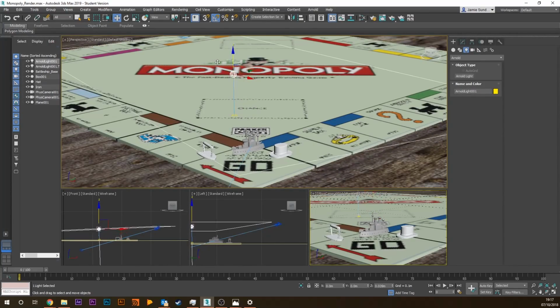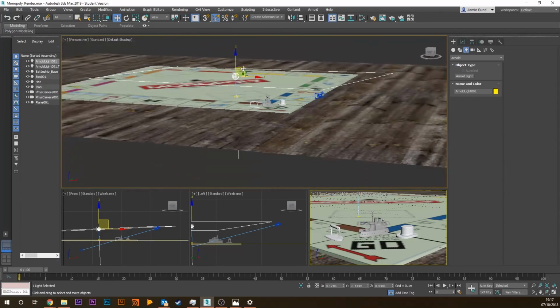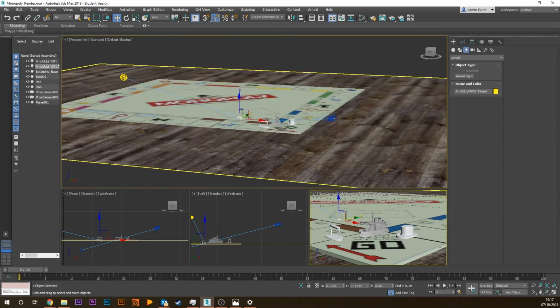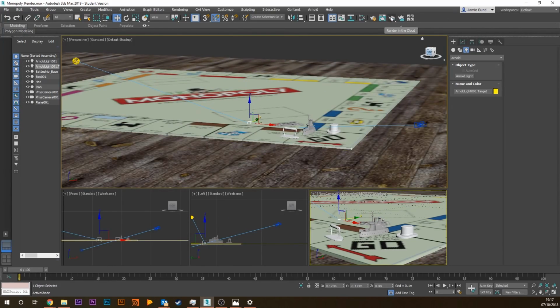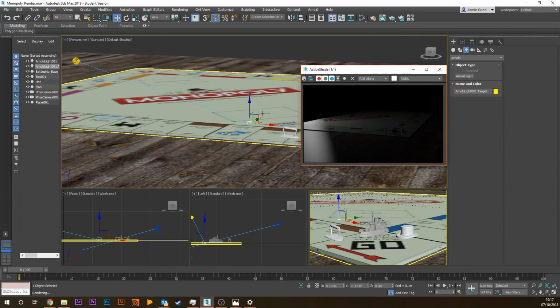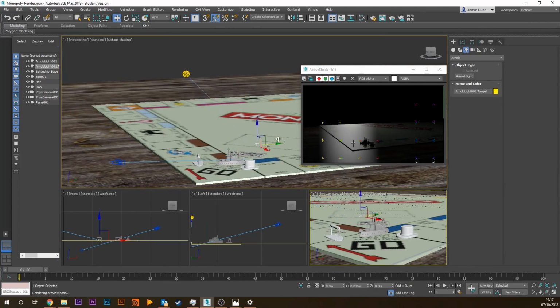And then I can move it around. This one's a targeted light. So you can see I can move this around and I can point to where it's looking. And you see we can't really tell what's going on. That's because we need to have the active shade up. If you have the active shade up, you can see what it's doing. So it will try and render everything out.